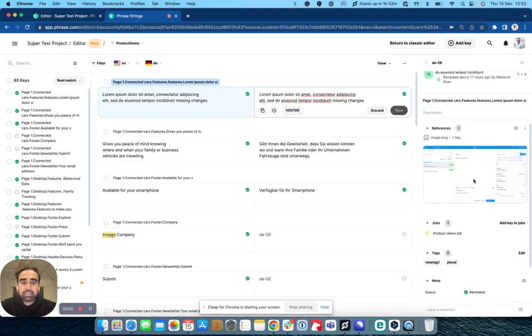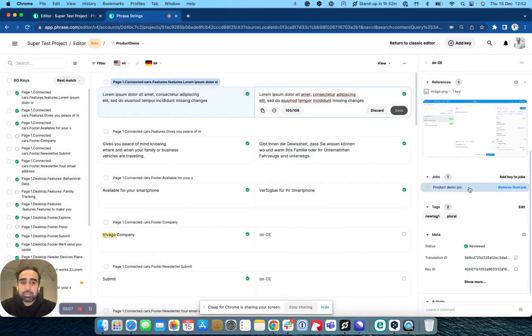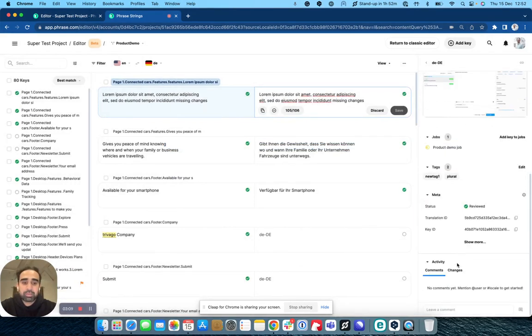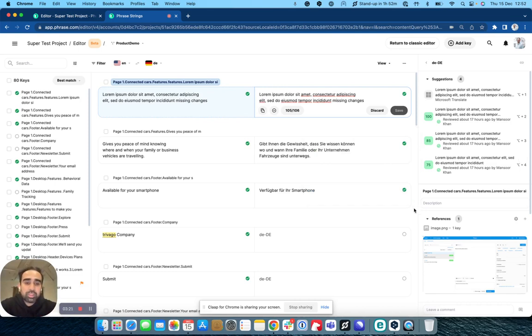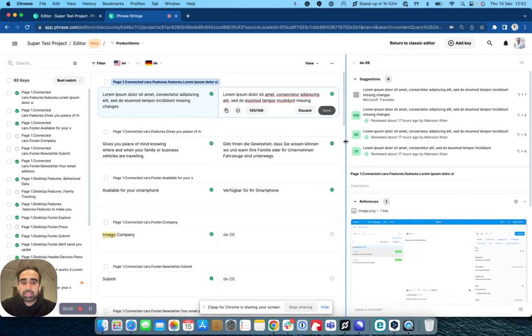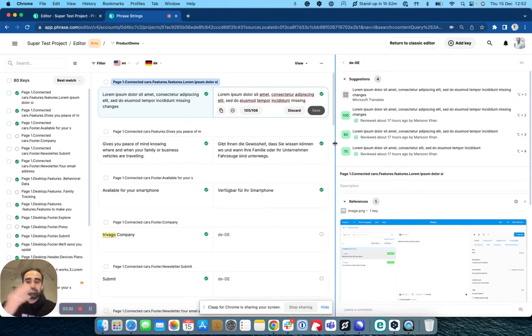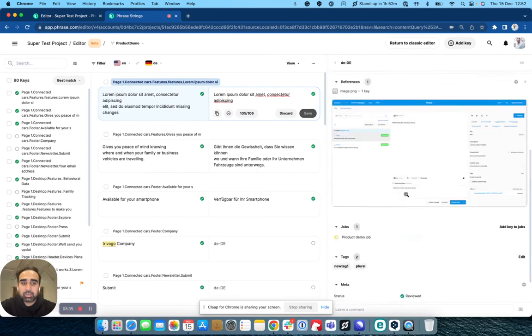And then we have references, screenshots are being displayed. Jobs, is this key a part of a job, tags, metadata information, and activity. Rather than having this old approach of tabs and so on, we have one continuous contextual side panel where you can run through all the content. And we didn't only stop at that, but we also made it customizable in size. So for example, if you want to increase the size of your contextual side panel, you can do that.